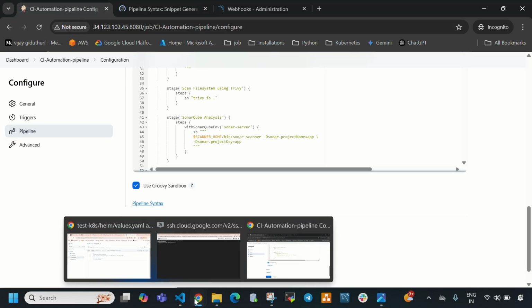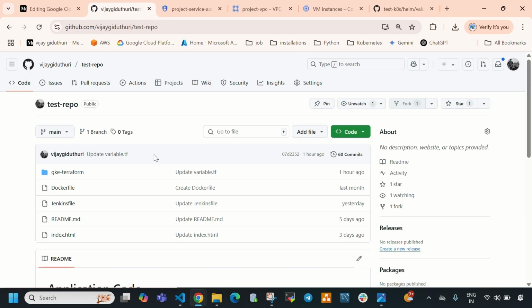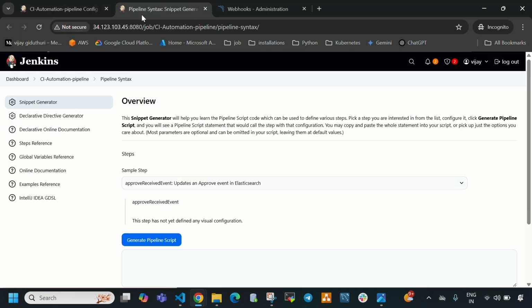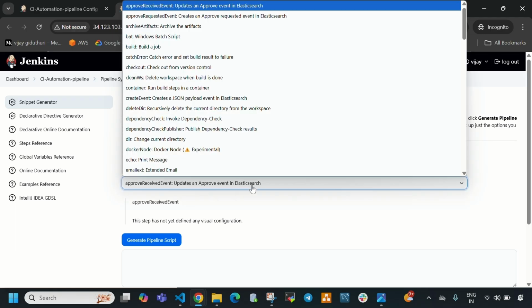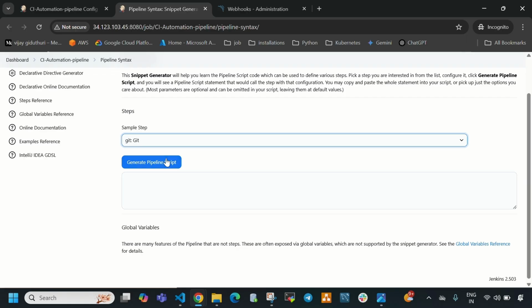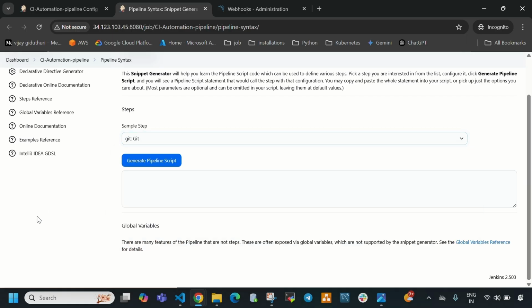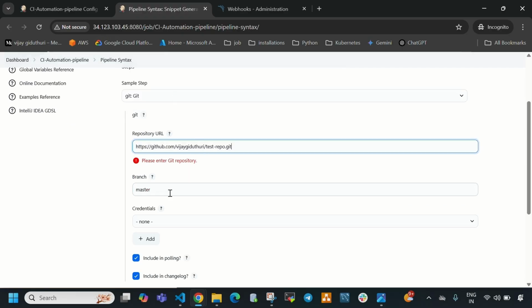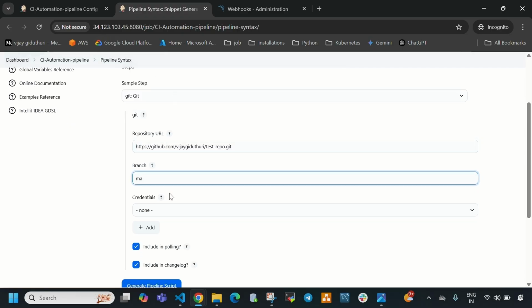Let me open my first GitHub repository. Here you can see this is my first GitHub repository. Copy your repository URL. Here you can see this is the main branch. Directly come here, open this and search for git, and open this git. Here you need to provide the repository URL. This is the repository URL and the branch is main. You need to provide this branch.